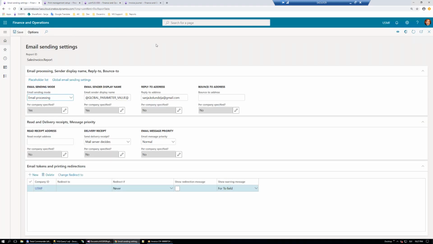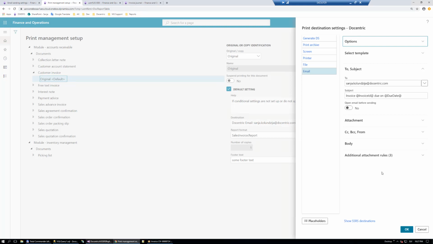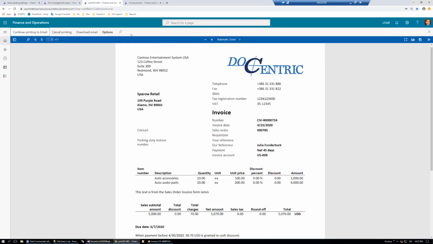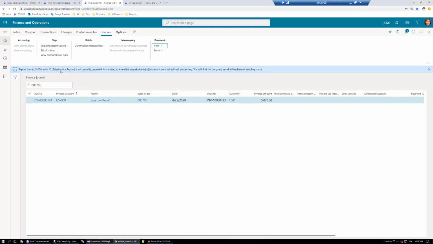I made the beginner's mistake, and that is I made a modification here, but I didn't go out of the setting, because that's when all this information is packed and stored in the database. So I need to say OK and go out here. And now when I say continue printing, it should do what it was supposed to do. So it is successfully prepared for sending. So not sent, but successfully prepared for sending.